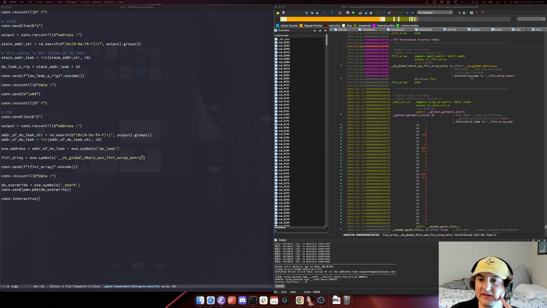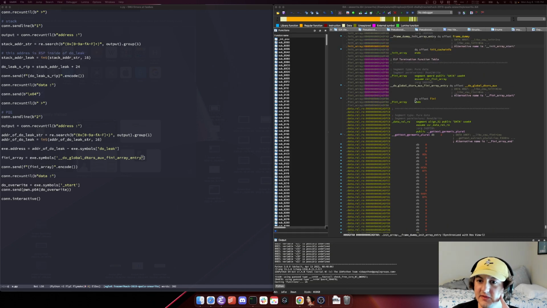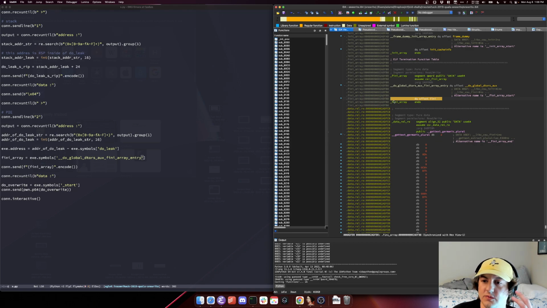Cool. So I figured out the problem, catching you up. The problem was that I didn't realize there actually are two entries here. I didn't read the B0 and the B8. So there are two entries in the Finney array. What we're going to do is overwrite this last one, the B8, with the address of do overwrite, our arbitrary write primitive. That's going to let us overwrite what happens before it, and what we're going to do is jump back to the thing that is calling this.